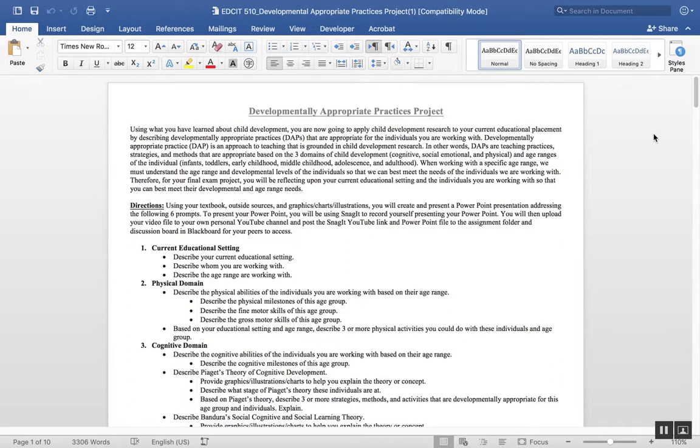So when we work with a certain age range, we have to understand that they can and cannot do certain things, or certain tasks may be way too simple for them. So we have to find that sweet spot, or as Vygotsky says, the zone of proximal development, that helps them be able to do what it is that we want them to do.